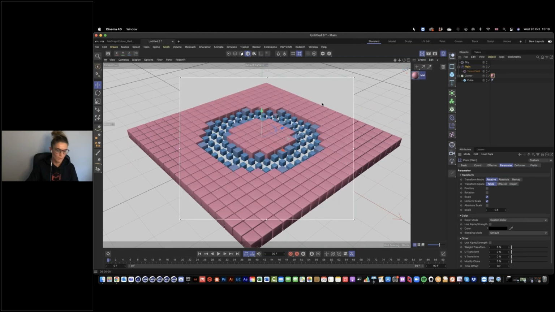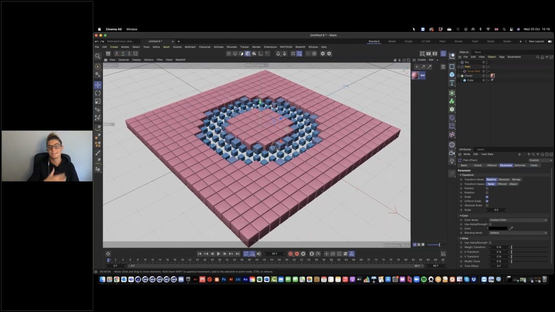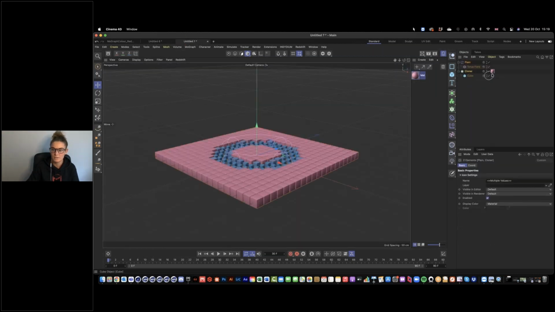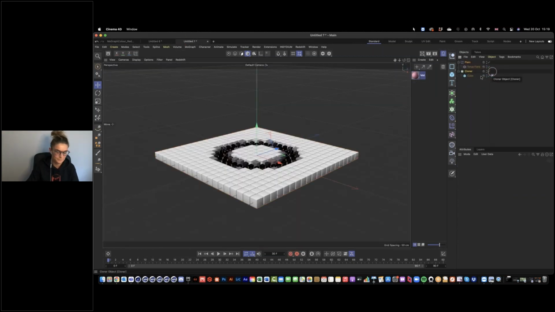Right, so let me switch off my interactive render region and let me show you guys how you can do this same thing inside of Redshift. So in case we have any people here watching that want to know how to do it in Redshift. So I'm actually going to just copy this whole setup just to save me having to make it again. And I'm going to go to a new scene, I'm going to paste it, and I'm just going to delete this texture.